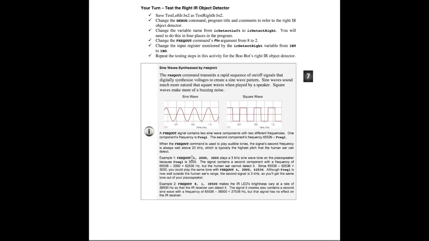All right, so example 1, freqout on pin 4 for 2 seconds at 3 kilohertz, plays a 3 kilohertz sine wave tone on the speaker because freq 1 is 3000. The signal contains a second component with a frequency of 65,000 minus 3,000, which is 62,000. But the human ear cannot detect it because it's over 20,000.